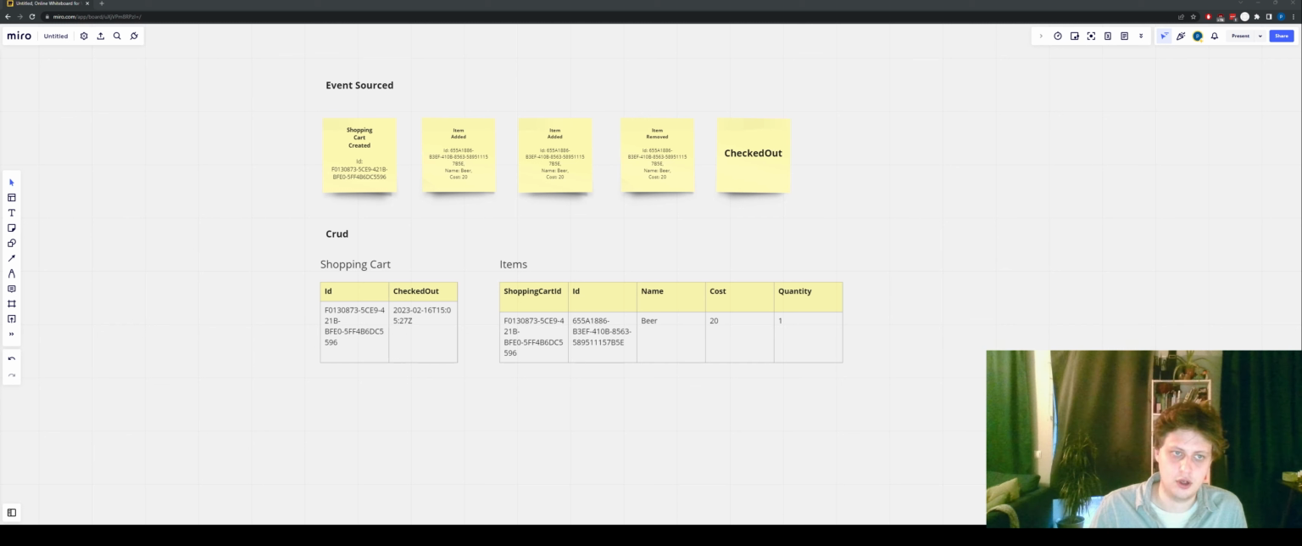So the shopping cart was created, the ID for the shopping cart is stored on the event, then an item was added and the information about the item is on the event, then another item was added, then one item was removed, and then it was checked out.